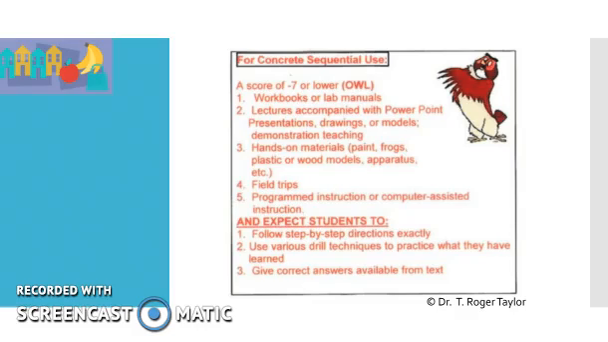And you can expect these types of students to follow step-by-step directions exactly, use various drill techniques to practice what they have learned, and give correct answers available from the text. It doesn't mean these are the only people who like to go on field trips. It's just a most preferred way to learn.